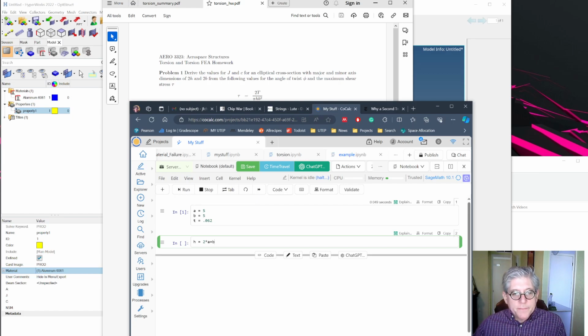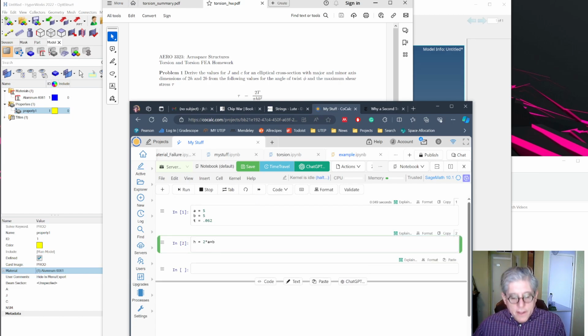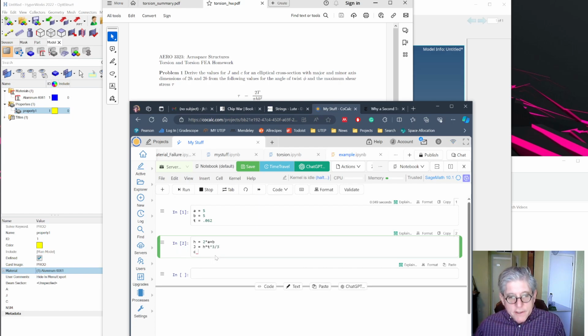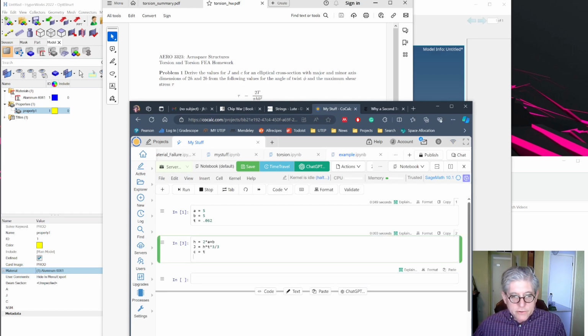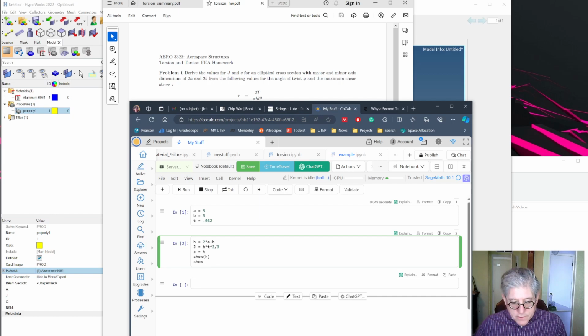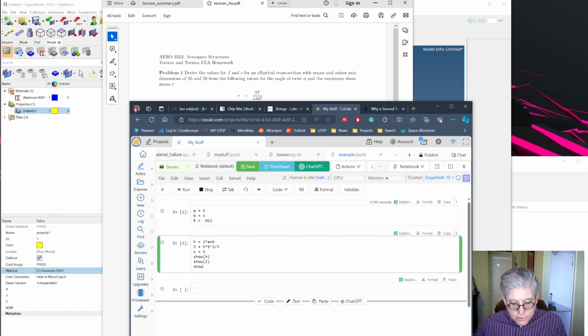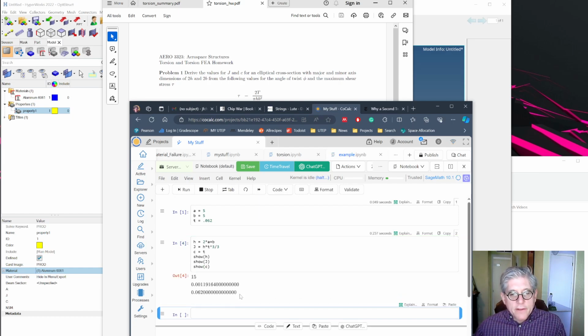So we're going to say 2 times A plus B, and hit return. Well, we'll do it this way. J, let's use capital J. Capital J is H times T cubed over 3. And C is just T, actually. And so we'll calculate those. We need to show them, so let's just do that. We'll just do show H, show J, and show C, and there are the values.